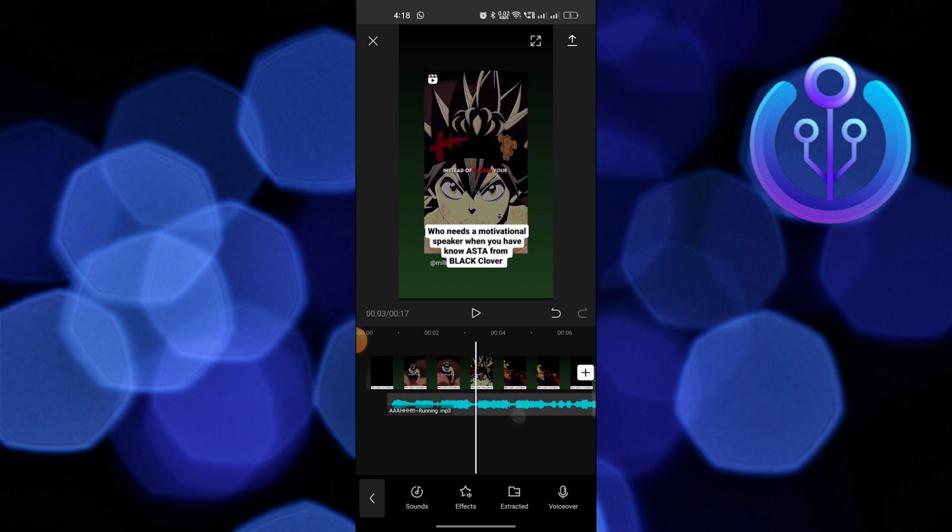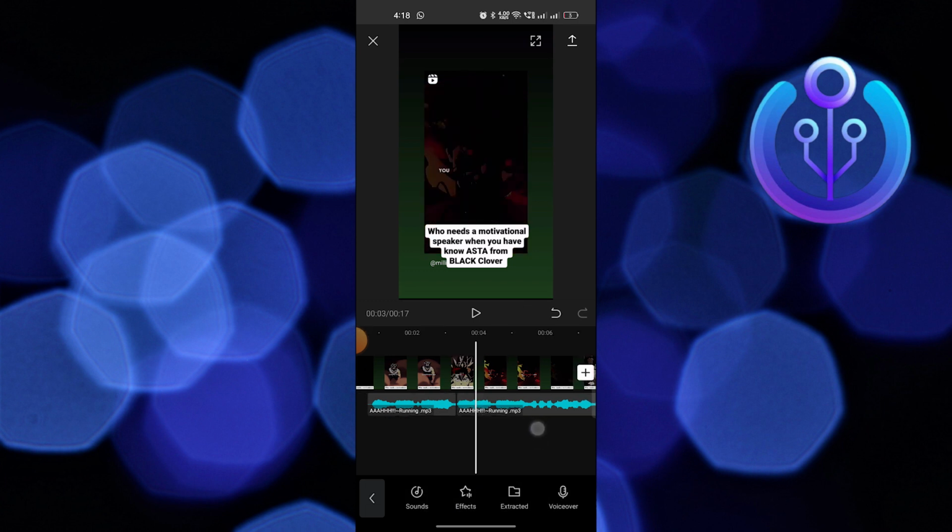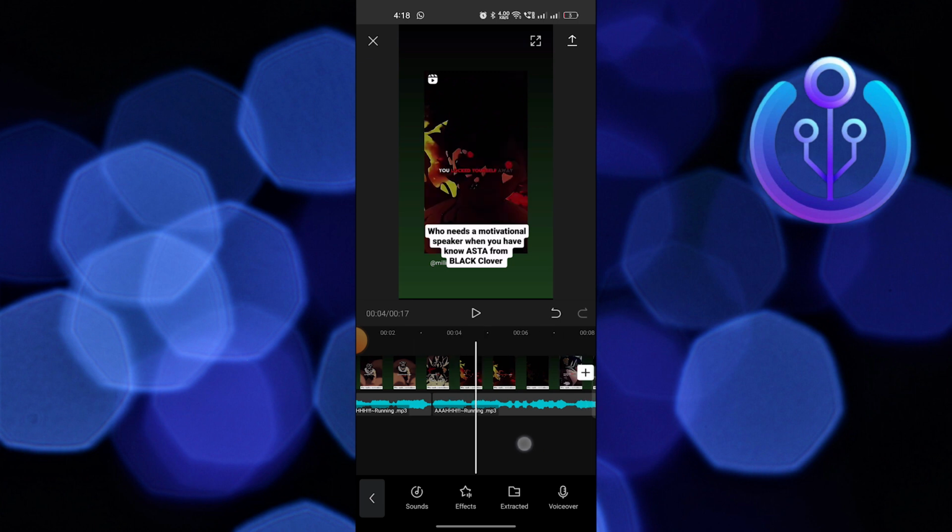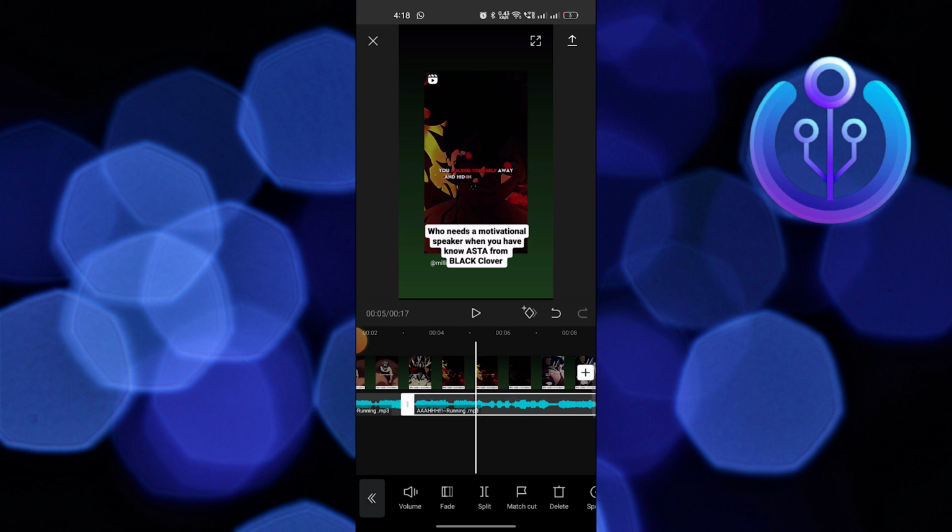Click on Audio and split from the bottom. Split it as many times as you want. You can also move the split parts towards the end. That's how you can cut and move that particular part of music to the place you want.